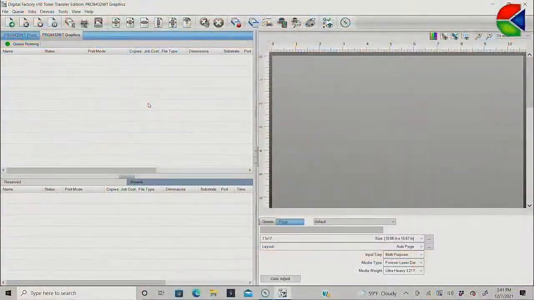let's jump into my computer and go into the Digital Factory 10 RIP. Thank you, Bo. So here we are at the Digital Factory 10 RIP. Let's go ahead and explore how to employ a micromask feature within this RIP. Pardon me, ladies and gentlemen.